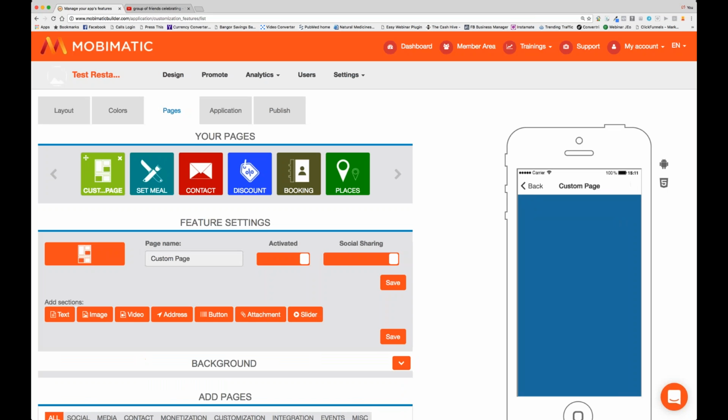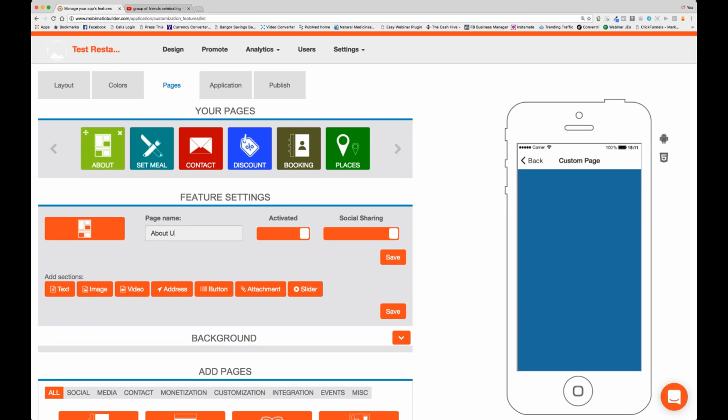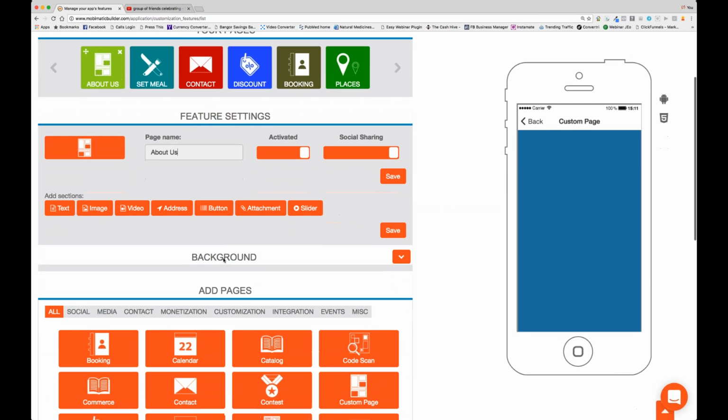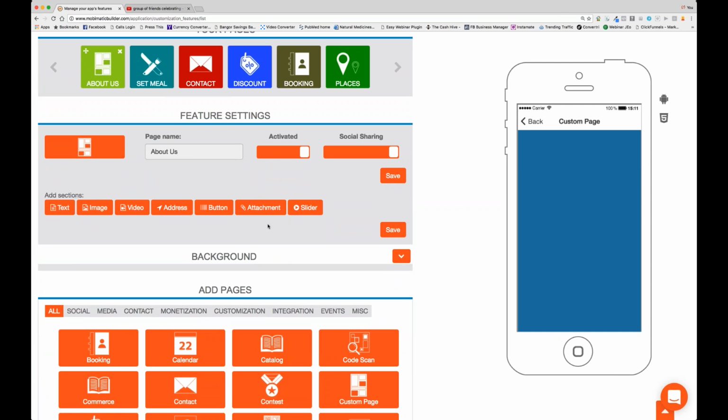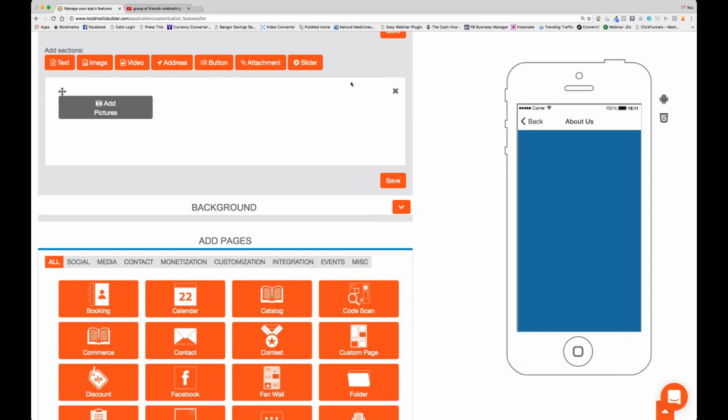So I just click the icon and it opens up the feature settings for me. So I can call that whatever I want. And I'm just going to call that About Us. Okay, and literally this is drag and drop simple. So let's say at the top we want some images, but I'm actually going to put a slider in there. So we just click slider, and that's going to open up this option. So I'm going to add pictures to the slider.